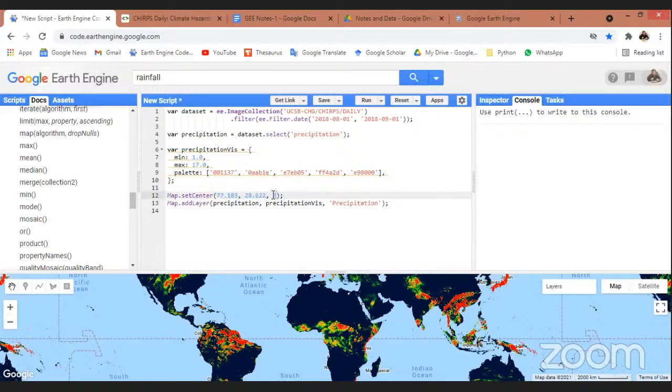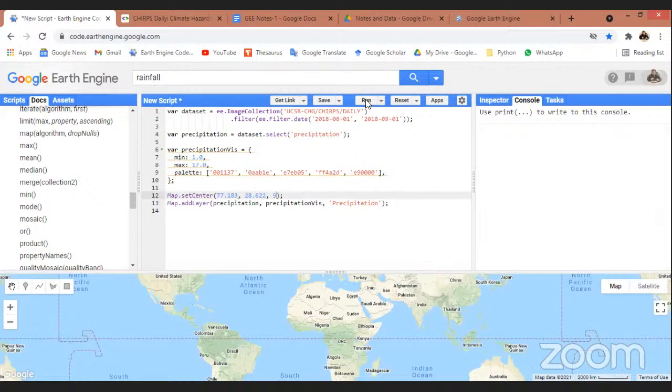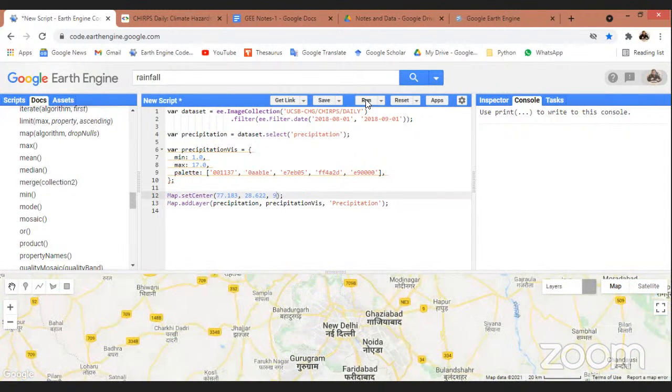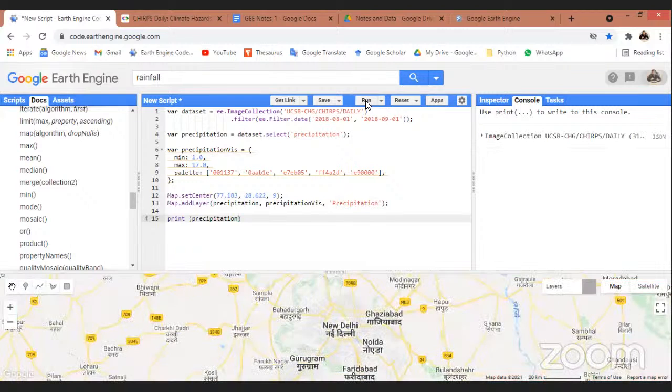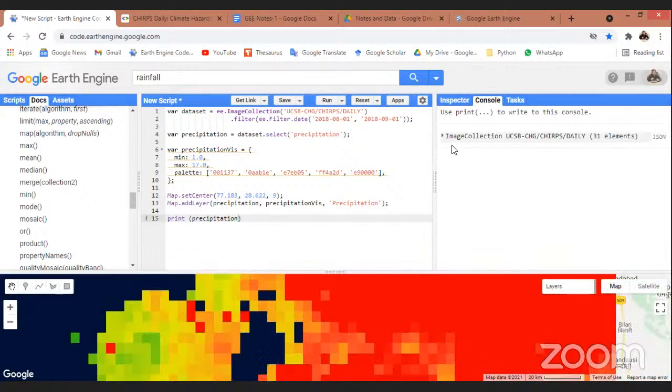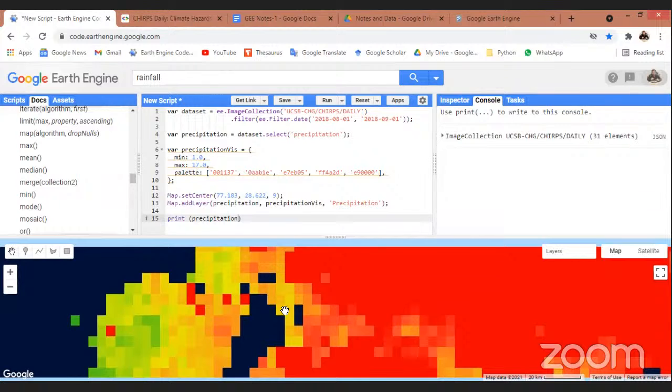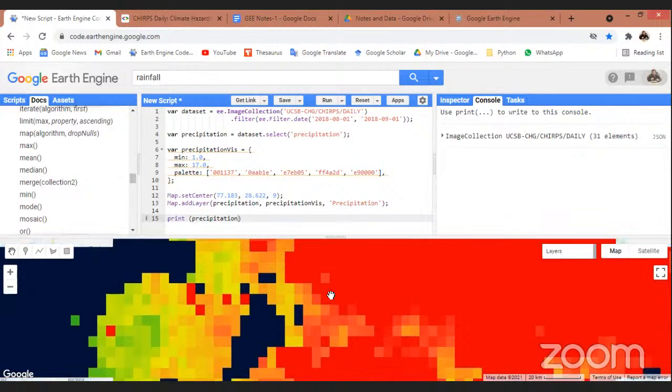And this is the zoom level. I just click run. Now I can visualize the image. Okay. So can you tell me, I am visualizing the image collection of 30 days. I just try to print this dataset. Print precipitation. So I am calling 31 images, but the image is showing only a single date. Can you tell me which date the image is showing?